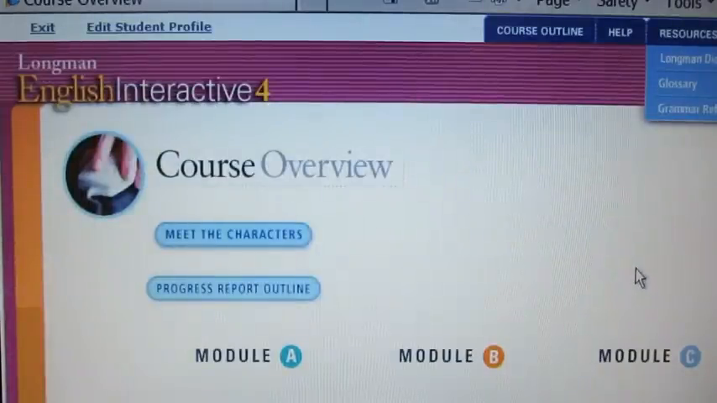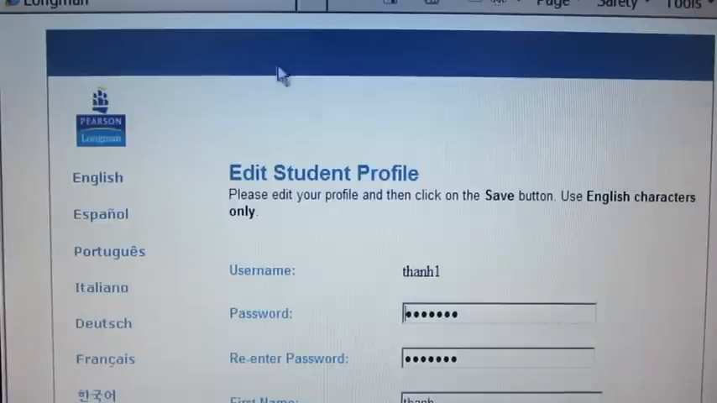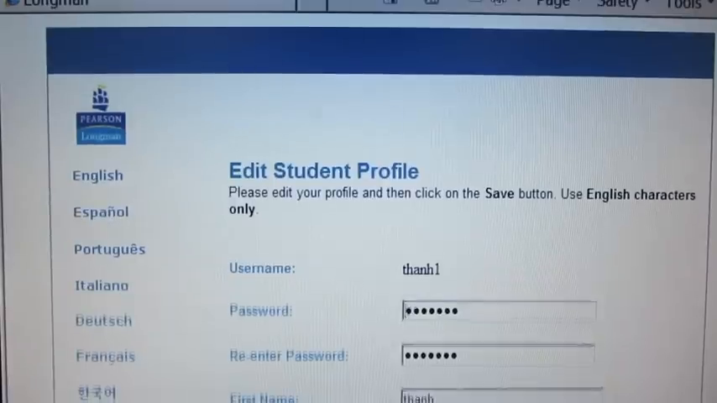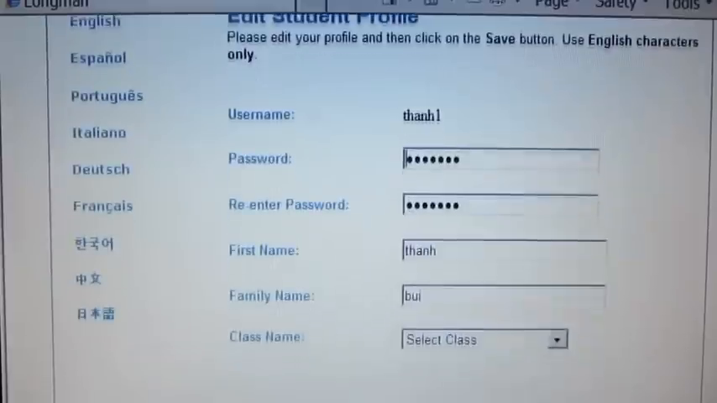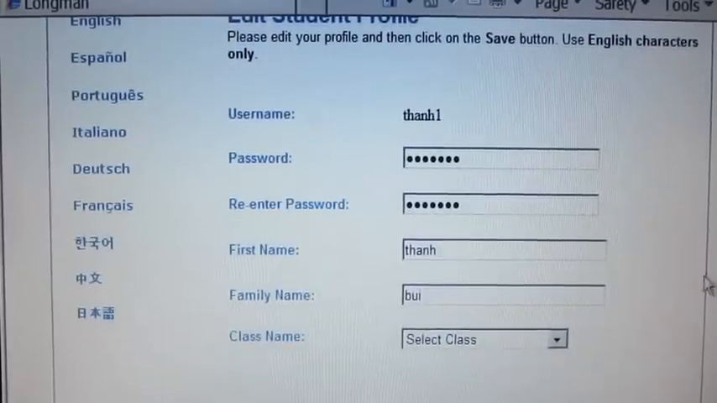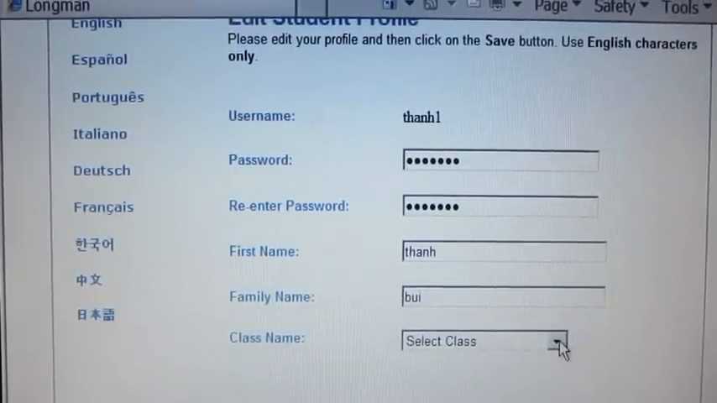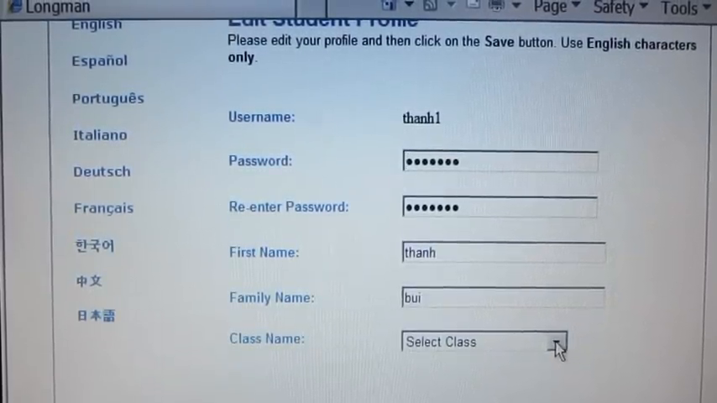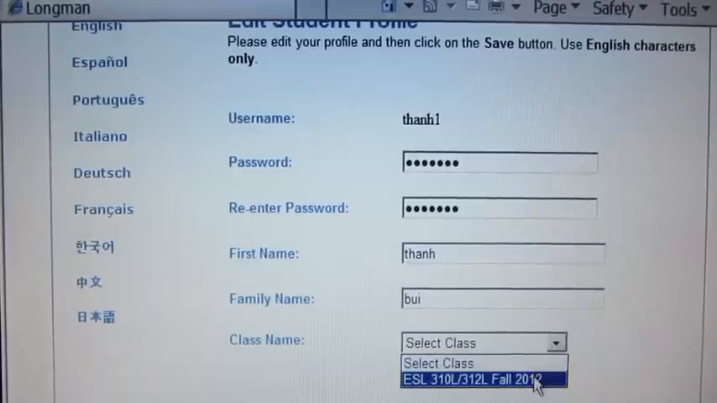In Step 8, you will look for the Edit Student Profile button in the upper left-hand corner. Finally, to complete your student profile, you will need to add yourself to the right class. Please find the area that says Class Name and click on the drop-down menu to select your class name.